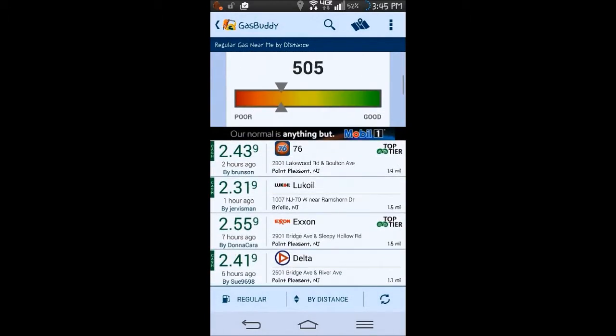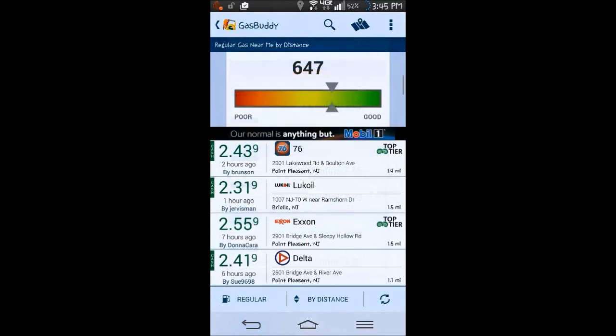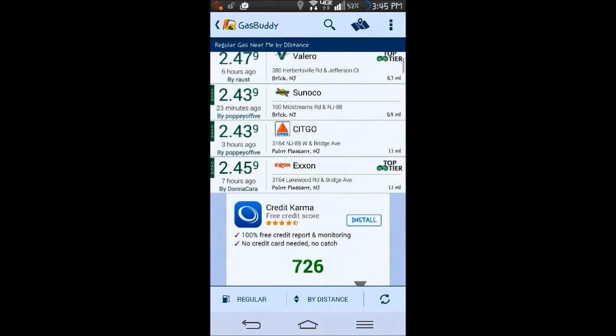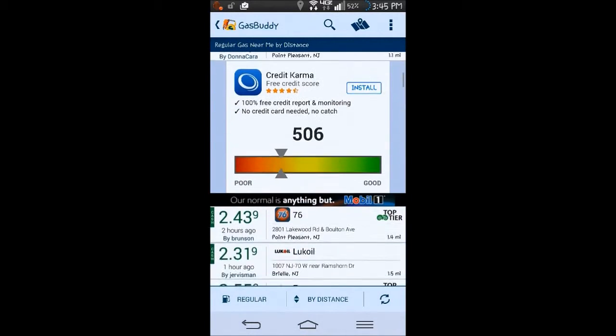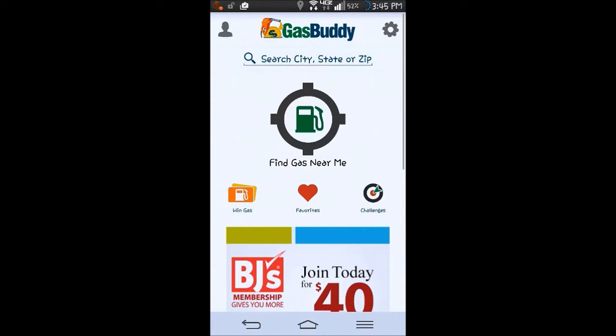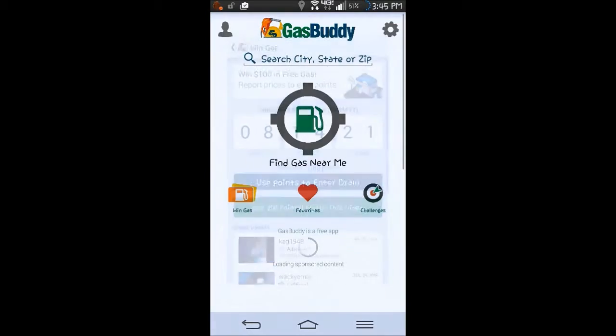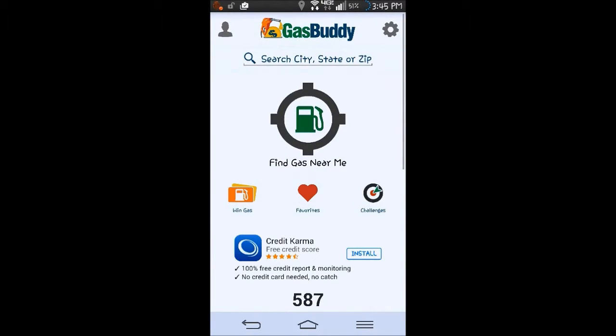So this is all community based, so you would also need to confirm and report gas prices. You get points for doing that. I never had any issue with accuracy, and if anything is off, then you can just update that with the current price. With the points, as I mentioned, when you report, you get points, and then you can use those points for a raffle to win free gas, $100 in free gas.